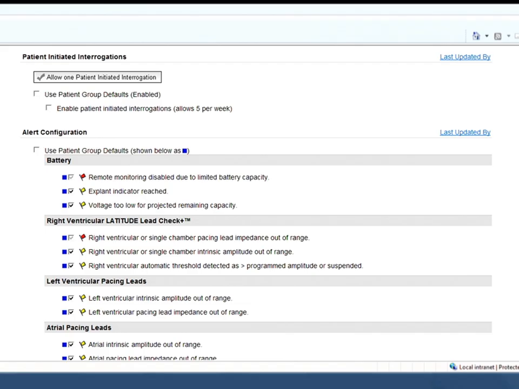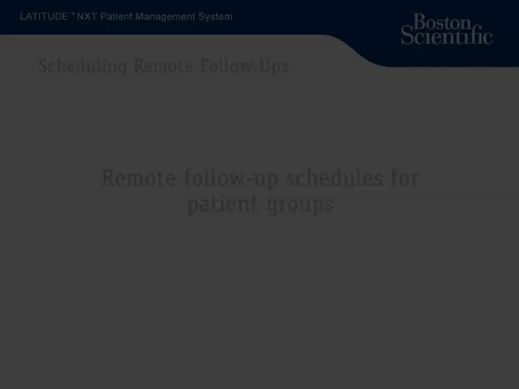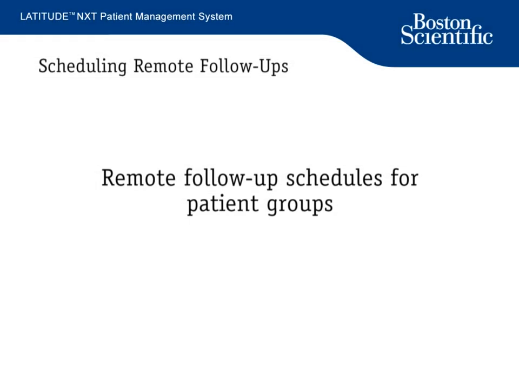Note, if PIIs are disabled or the weekly limit is reached, you can allow one PII by clicking the Allow One Patient-Initiated Interrogation button. To complete the process, click Save and Close. Let's move on and explore setting remote follow-up schedules for patient groups.